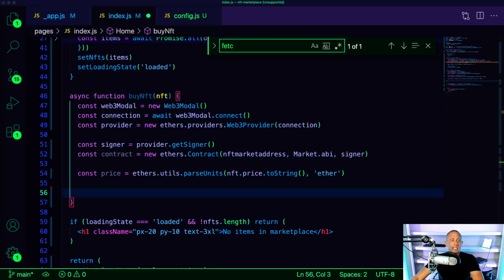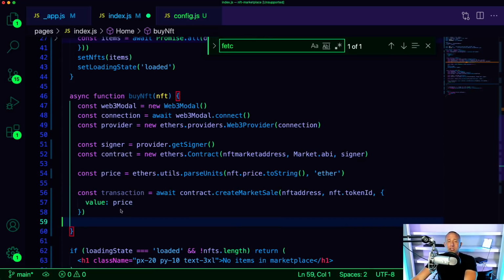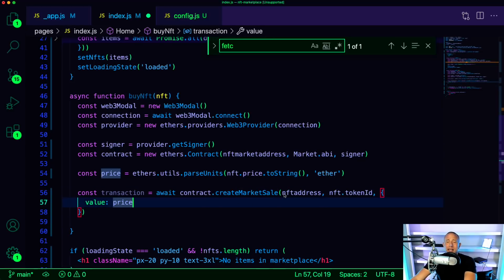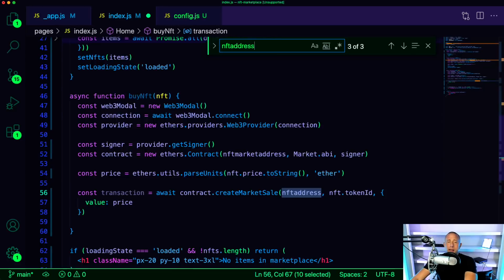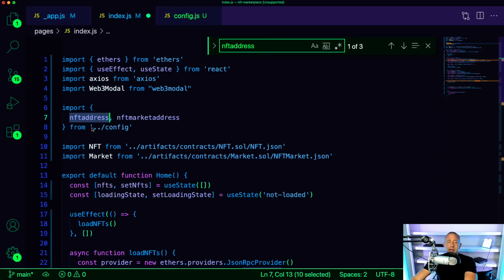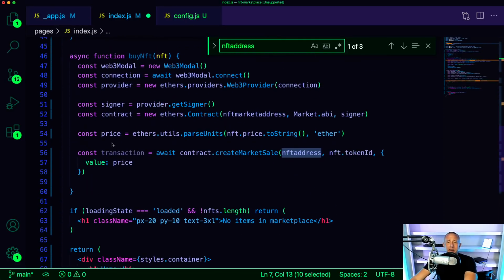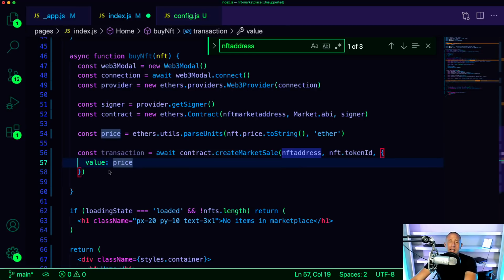All right, so the next thing we want to do is create the market sale. In our smart contract, we have a function called createMarketSale. So here we're going to call contract.createMarketSale. We're passing in the address as the first argument, again coming from the import of the configuration that we'll set up later on. And then we also pass in the nft.tokenId. And then the value that is being sent is going to be the price.